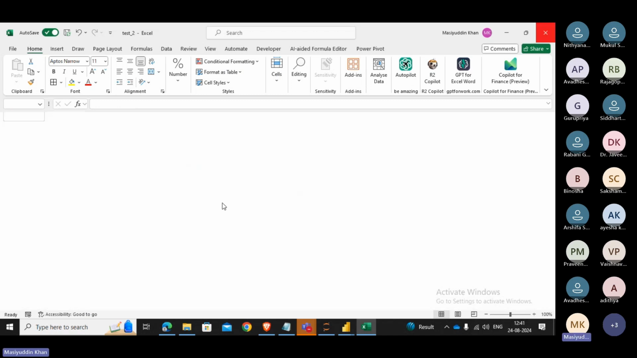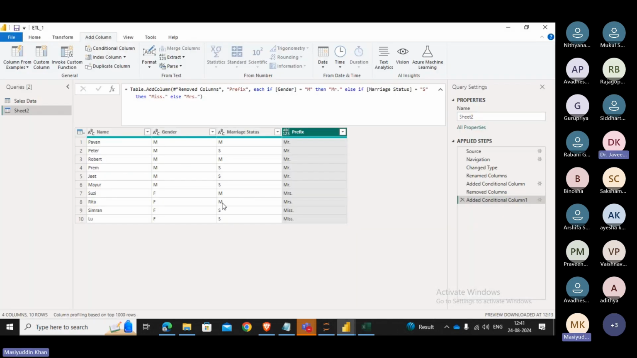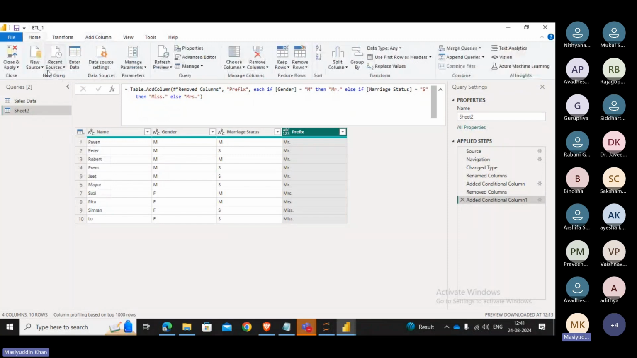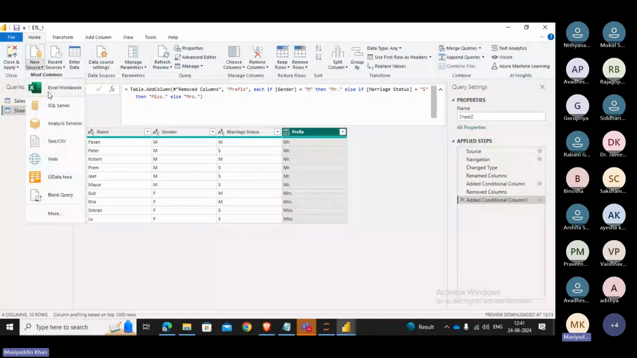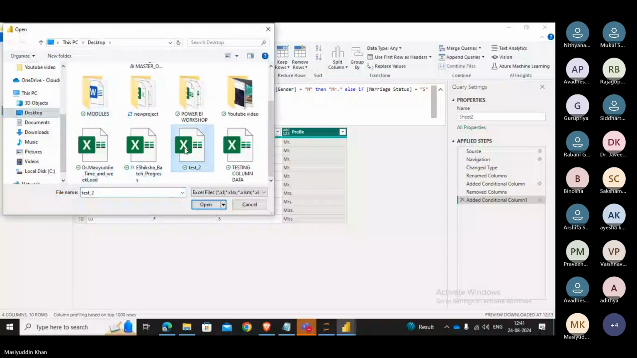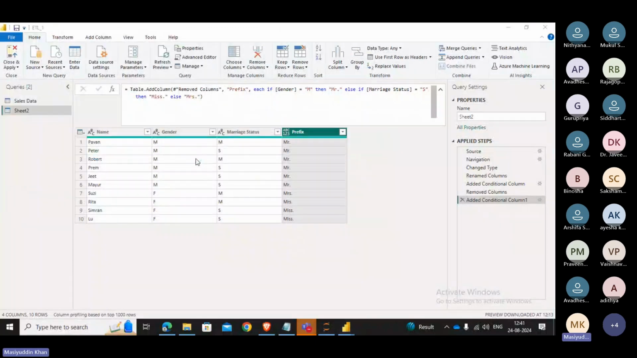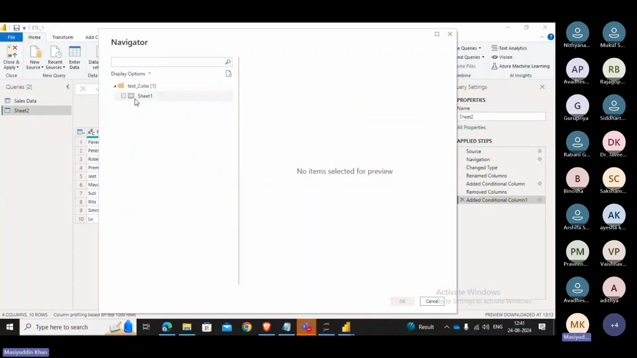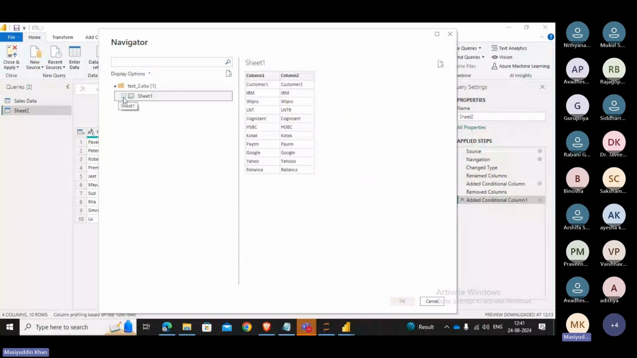I'm closing this. Going to the Home, New Resources, Excel workbook on the desktop, test underscore two is my file. I can take it. Sheet one has column one and column two, again I'm getting the same things. What's the problem?